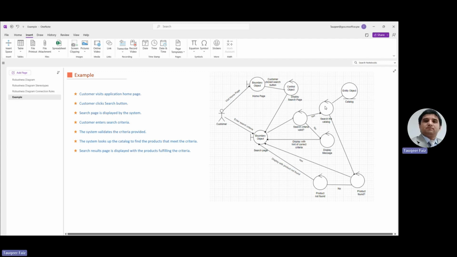And now, if the product is found, then the search catalog will be returned, or the product information will be returned to the customer using the interface, or using the search page here in this example. If the product is not found, then the information is going to be revealed to the customers again with the message that the product is not found. So I hope you have understood this example.